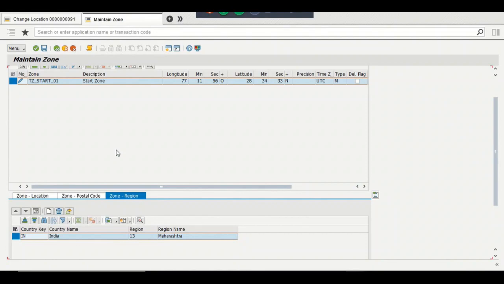So this zone, all the locations which are having region 13 will fall in this zone. This is another way of maintaining the zone. Now these four ways are there.